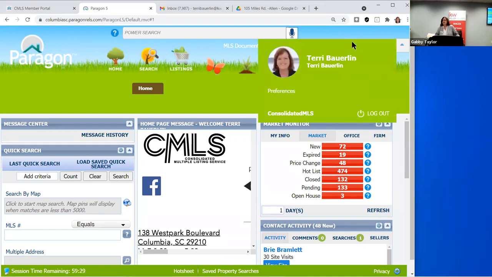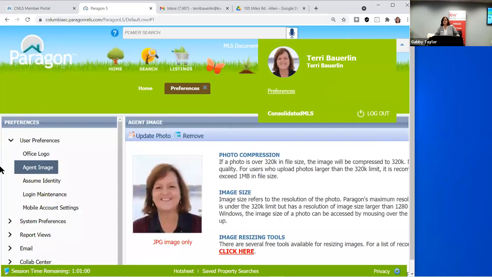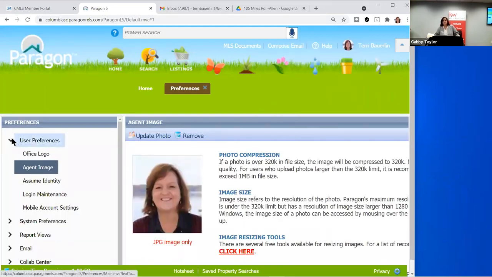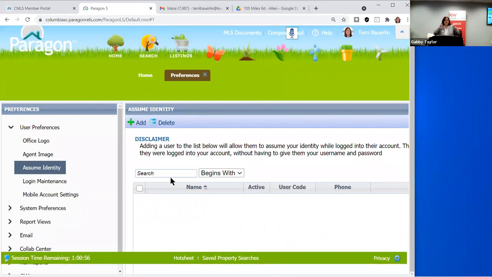You click on your picture, and under here, it says preferences. If you click preferences, and you see it says user preferences, if you click that drop down arrow, you go to assume identity, you can add people here. And you can only add agents that are in our brokerage, in our office. And I'm going to show you how. You just hit this plus button.